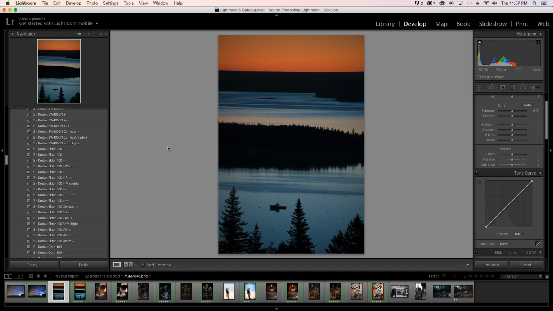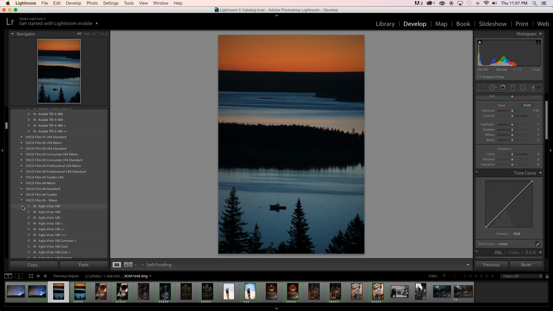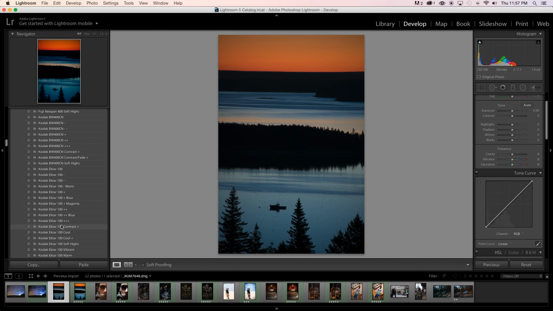Okay, we're going to go ahead and get started in this. We are going to be in VSCO 5 today. So I'm going to open up Nikon because this was taken with a D800, and we're going to scroll all the way down to Kodak Ektar. Now the reason I want to go with Kodak Ektar is because it has such a vibrant amount of color. As you can see here from the navigator screen in the top left, there's all types of color that are possible coming out of Kodak Ektar.